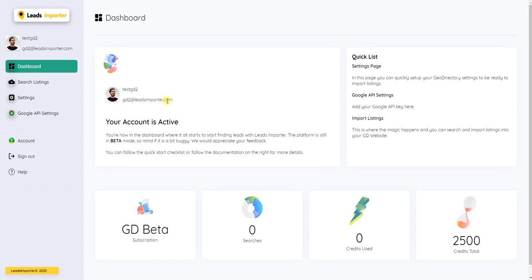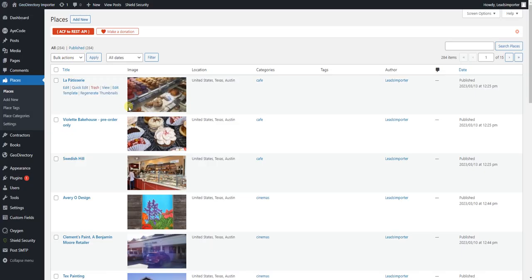So some of the first steps we're going to need to do is to set up your Geodirectory first, so your WordPress website. I set up a little demo here, and the first thing we're going to need to do is create your CPTs, your custom post types. In this case, I have three.